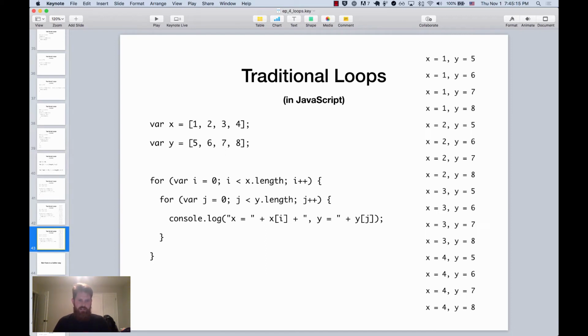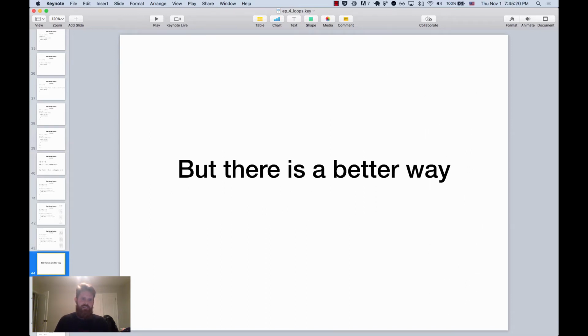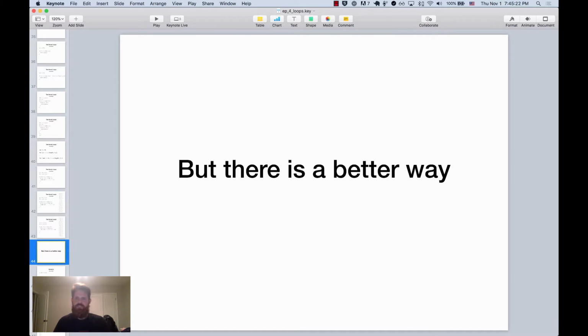So there's a better way to do this, and this is the part where, like when you learn long division and then your teacher said, okay, take out your calculator and forget everything you just learned. This is the take out your calculator part.